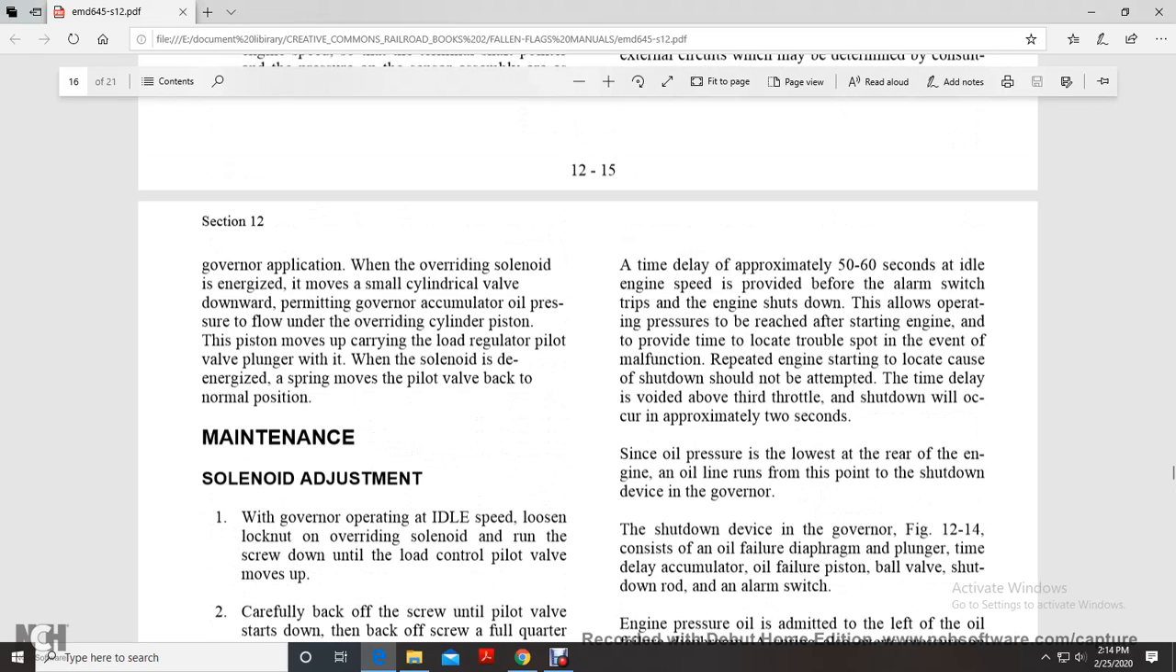A time delay of approximately 50 to 60 seconds at idle engine speed is provided, with the alarm switch on the trip. The engine shuts down when this allows operating pressure to build up after starting the engine. This provides time to locate the trouble spot in the event of a malfunction. Repeated engine starting to relocate the shutdown should not be attempted. Time delays are void at about the third throttle. The shutdown will occur within approximately 2 seconds.